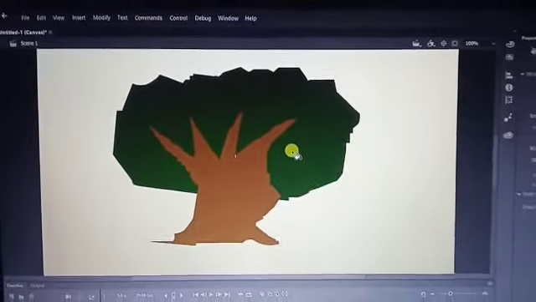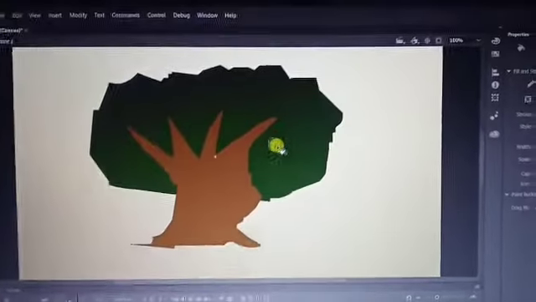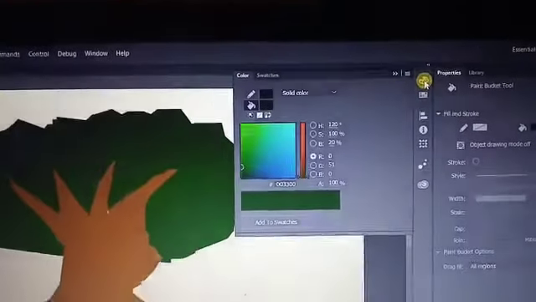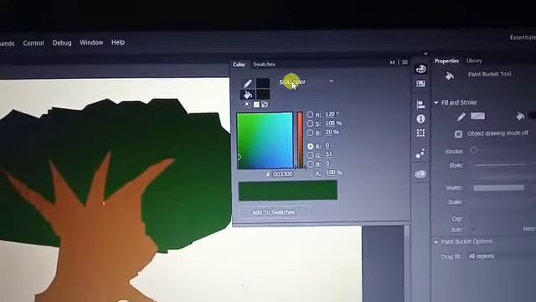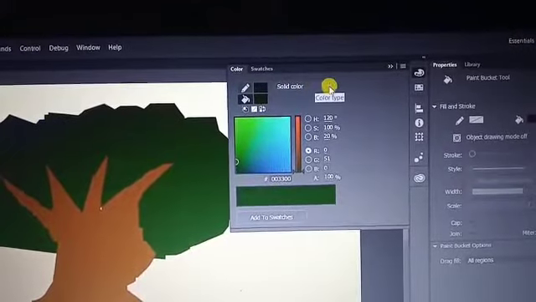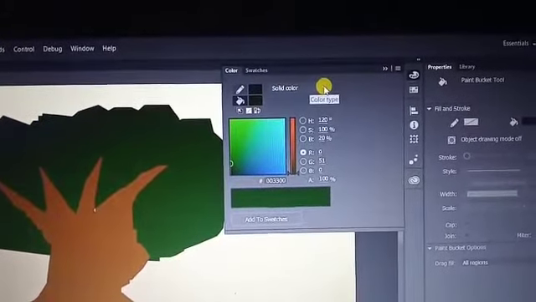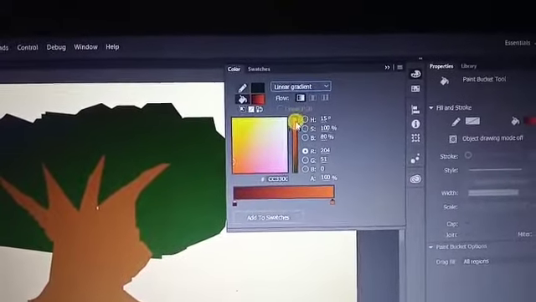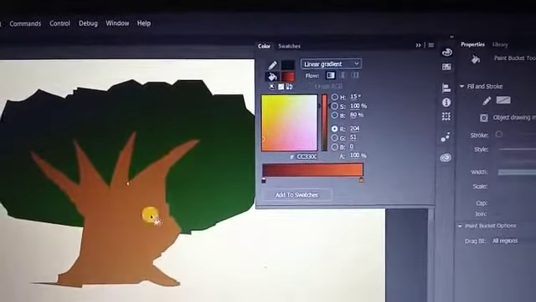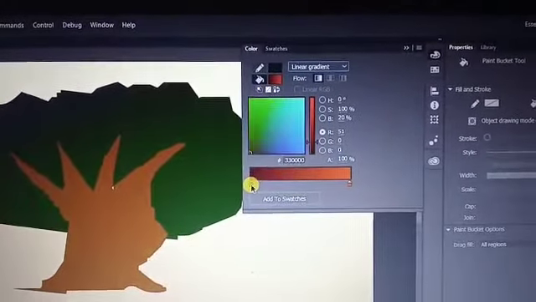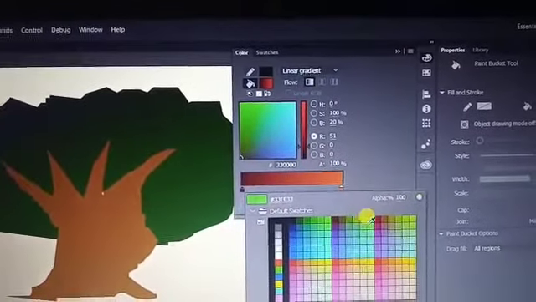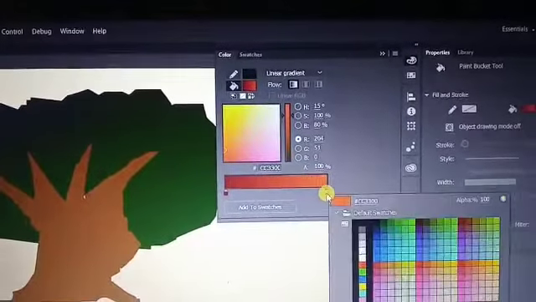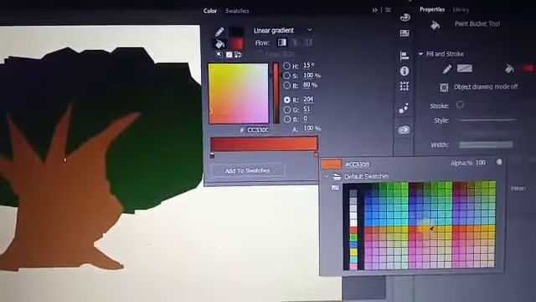Now we can apply the gradient. How can we apply the gradient here? You click on this option, the color option, and you can see solid color is displayed. Here you have the drop down arrow, click on that and select the linear gradient. In linear gradient, for the trunk, the first color is brown. Double click on that and select the brown, it is already brown here. And for the second one we can click add and select the orange color.